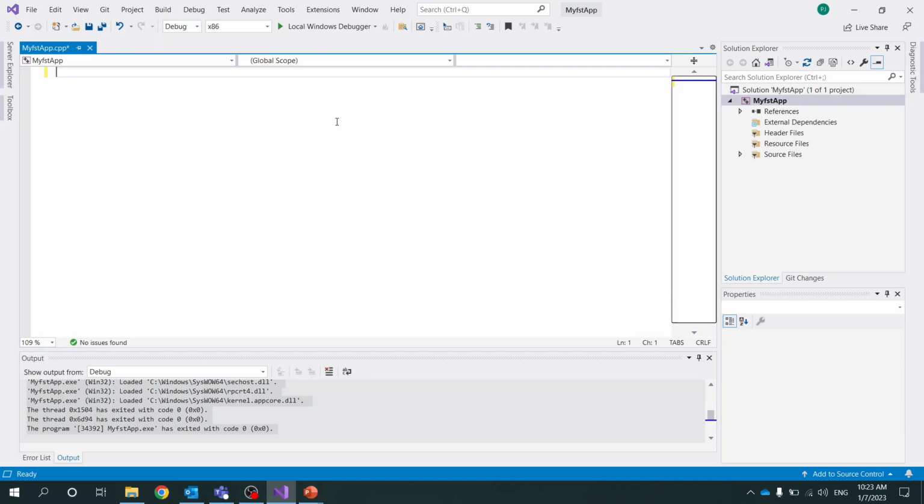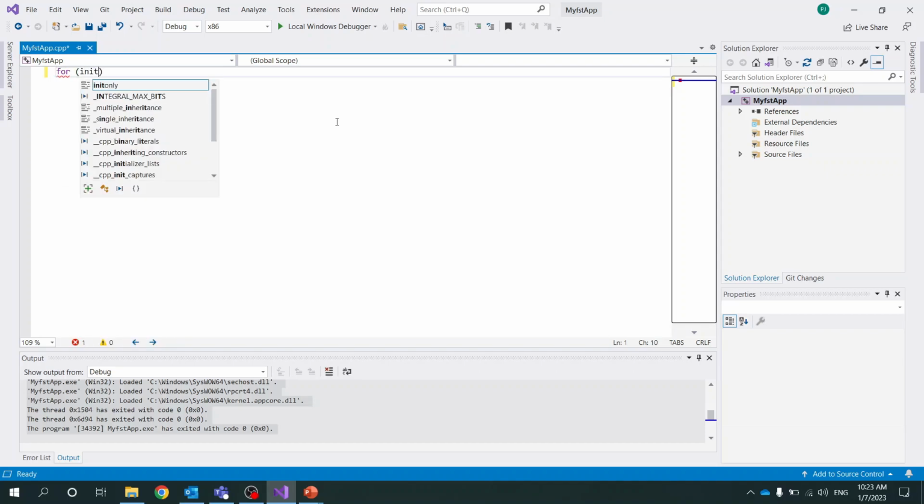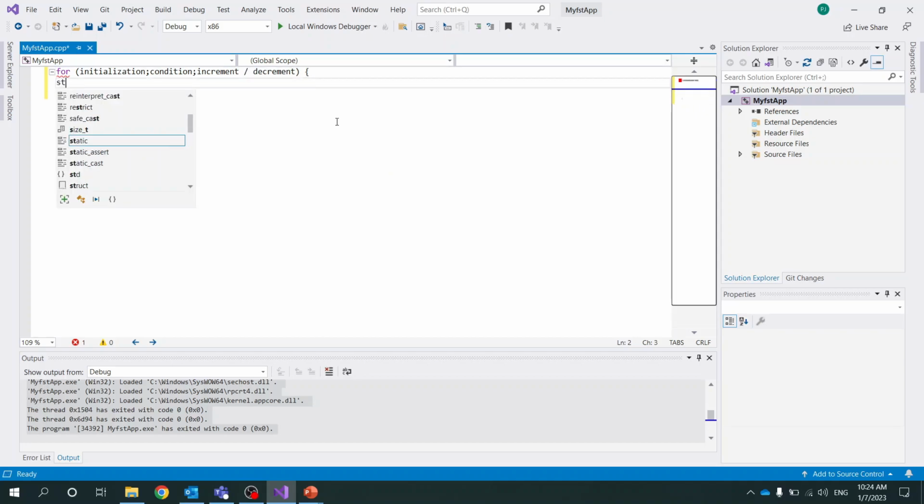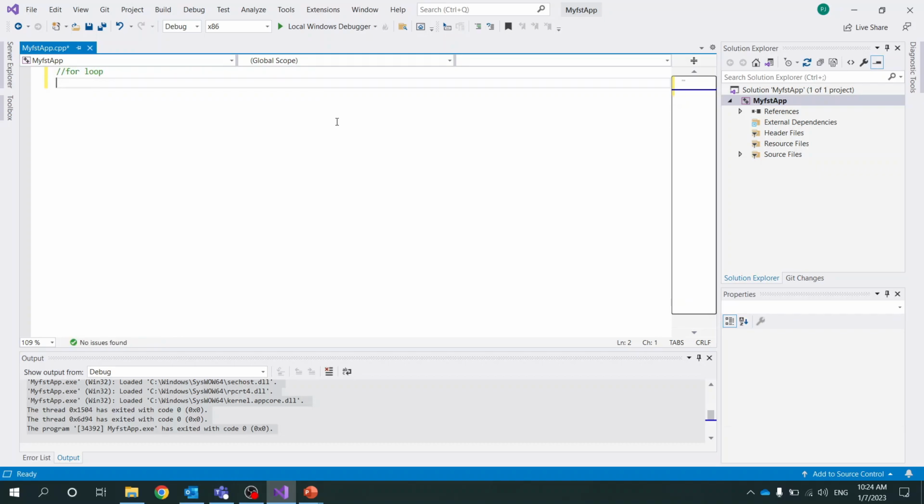So our syntax will be like this: for, then initialization, semicolon, then condition, then again semicolon, then increment or decrement. And then the statements of the loop body go over here. So we will take the first example for the for loop.